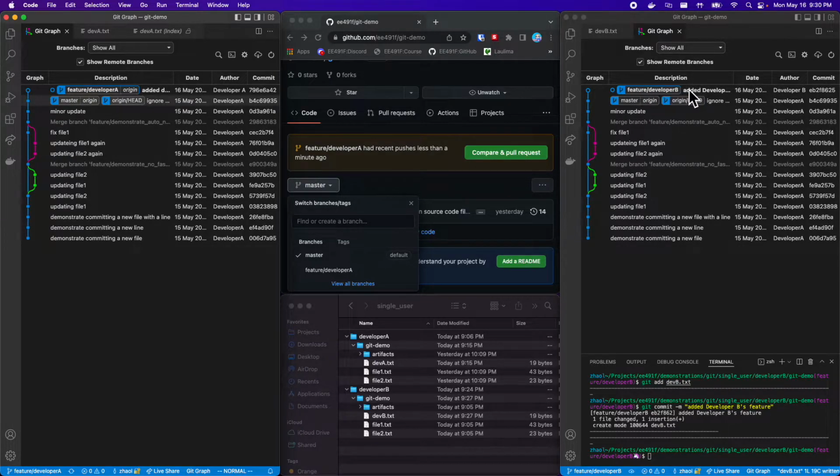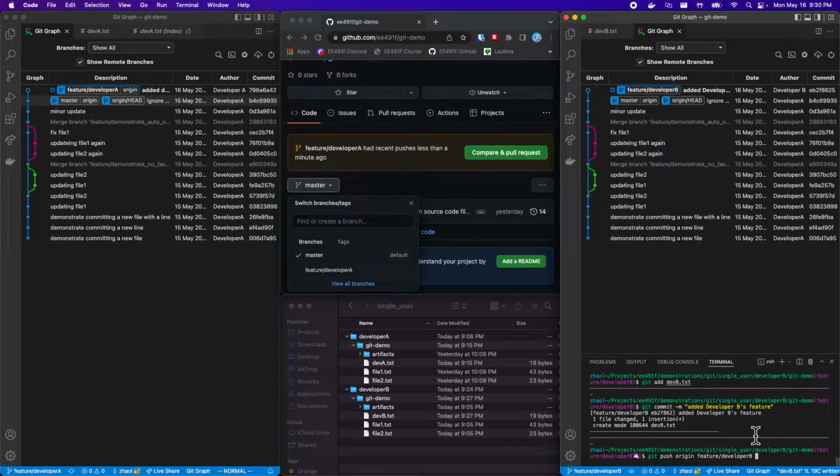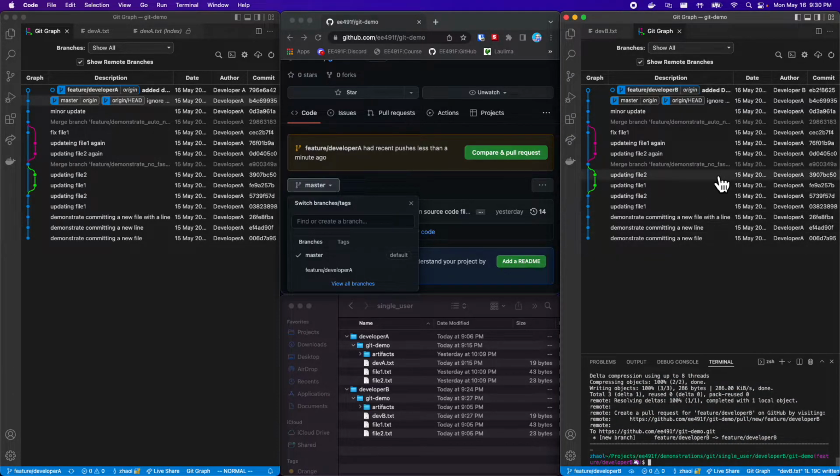Developer B's one has not been pushed, so there's no origin label next to it. But we're going to push it now, git push origin. And because we cloned it down from GitHub, Git knows that our origin is wherever we cloned from. So in a bit, we should see developer B's branch here. So git push to origin feature developer B branch. Okay, so here it is successfully pushed.